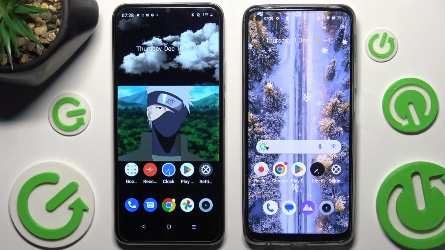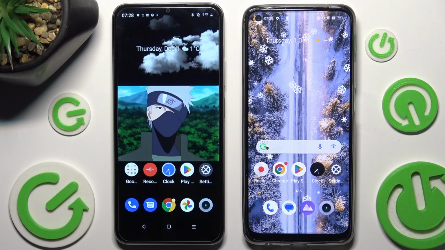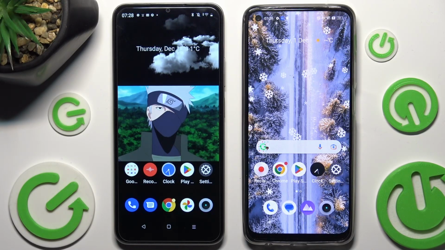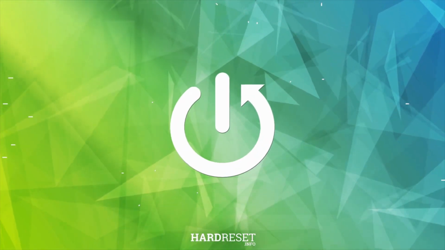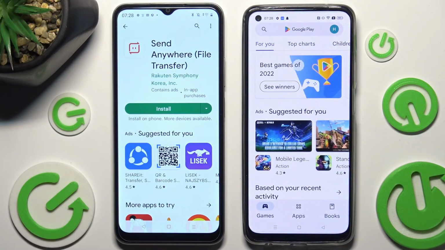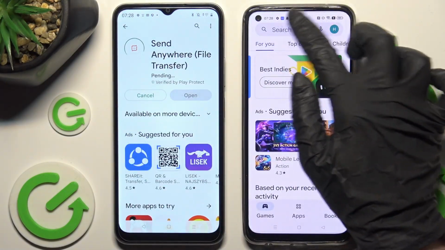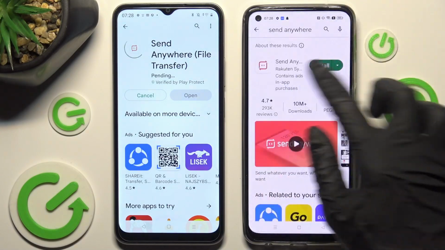Today I would like to show you how you can transfer files from Realme C33 to an Android device. First of all, open Play Store on both and install a completely free app called Send Anywhere. When your app is ready, open it.